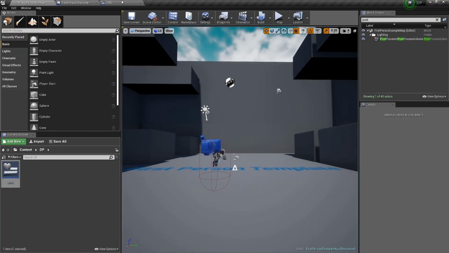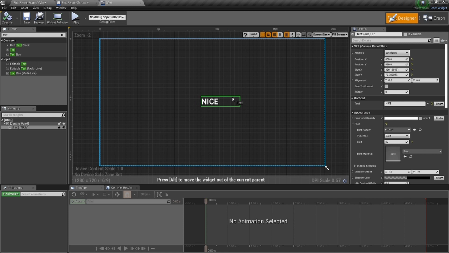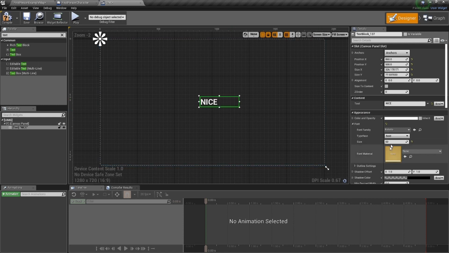That's fine. But here's what I want to talk about. Custom fonts. And you guys are like, well, how do you add a custom font? It's actually really easy, and you can do it right here. But there's a couple things you got to know.